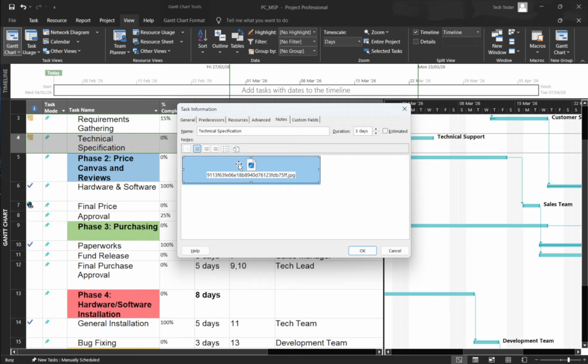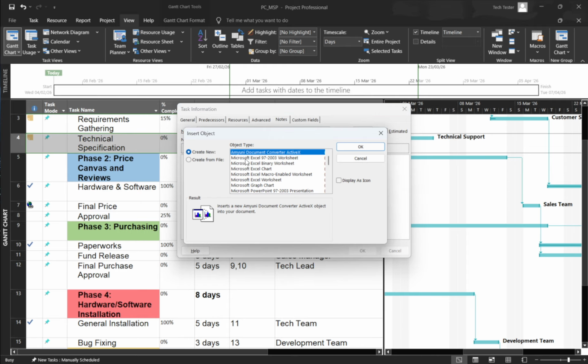That's all there is to it. You've successfully added an attachment in Microsoft Project.